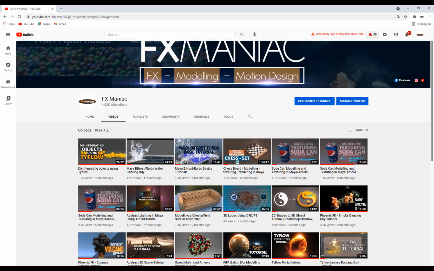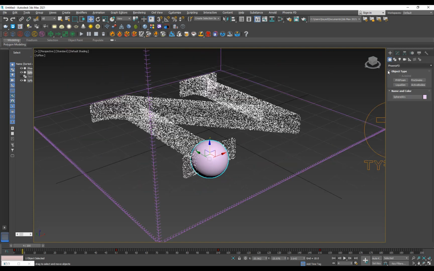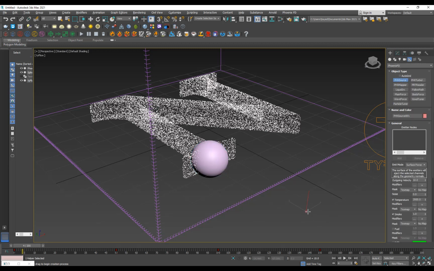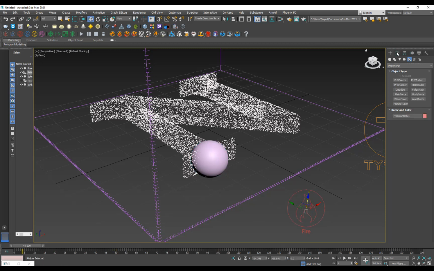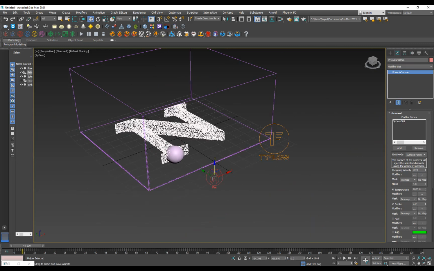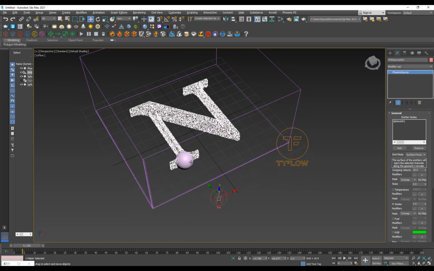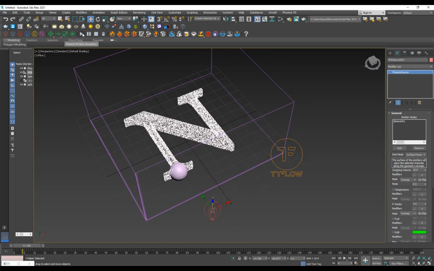So let's get back to the tutorial, and then I'm going to create a fire source. So I'll go to helpers, Phoenix FD, and I'm going to create a PHX source, and then just going to add this object, and let's just see. I'm going to turn off temperature because we don't need any fire, just need the smoke. And let's just sim this and see how this looks.